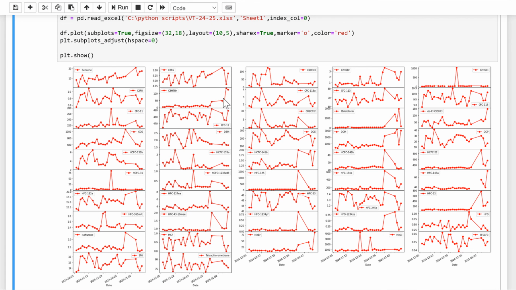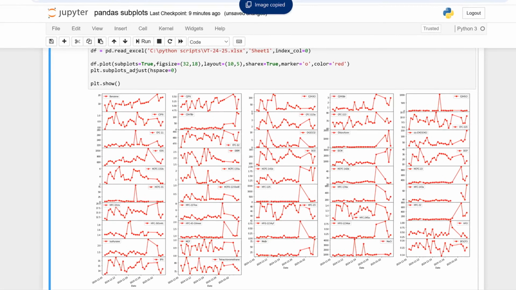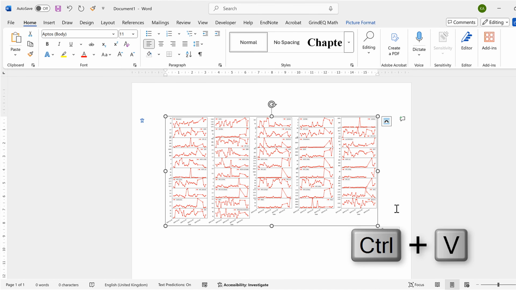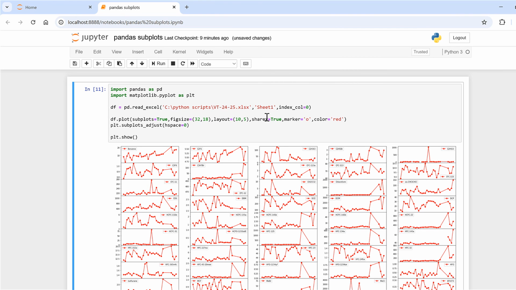And then to get the plot out of Excel, I will right click on this and go copy image. Then I'll open up a Word document and I'll paste the image in here. Okay, so in this video, I have shown you how to use pandas to make subplots in Python, and that is everything.